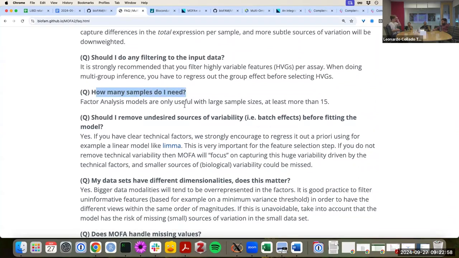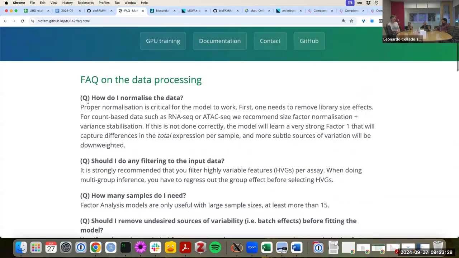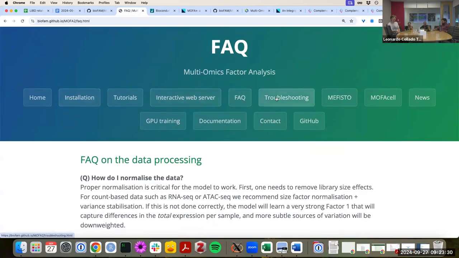how many samples do I need? And they say here that these models need at least 15 samples to be useful. So this is just something to keep in mind. We have some data sets where, for example, the spatial DLPFC data set that we recently published only has data for 10 different donors. So there could be data sets that we have, but we don't have the sample size that they recommend. That's just something to keep in mind when thinking of generating data or applying this framework to data.